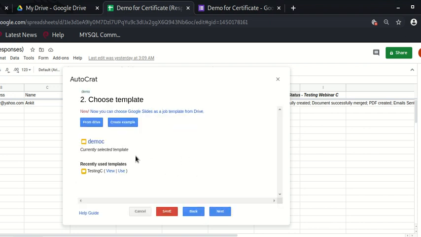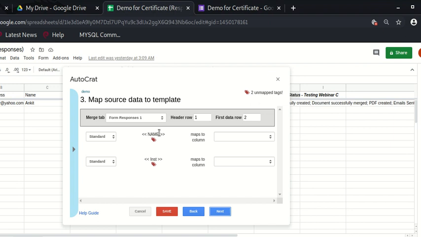Now Google Drive is fetching the information. Okay, now it is here. Next, now you can see that unmapped tags are here, name or INST, which you have typed there in your certificate. Now you have to match these with your response sheet columns. If you want name in the place of name and you want institute name in place of INST, right? Next.